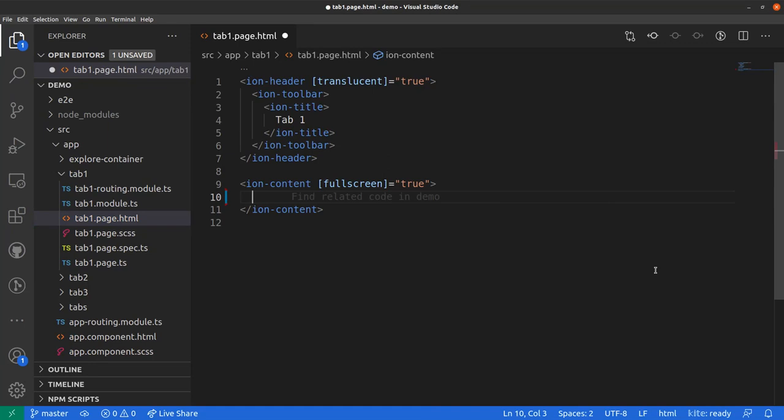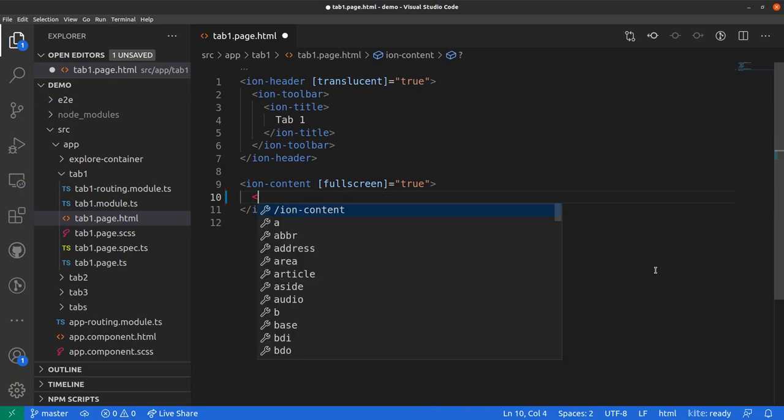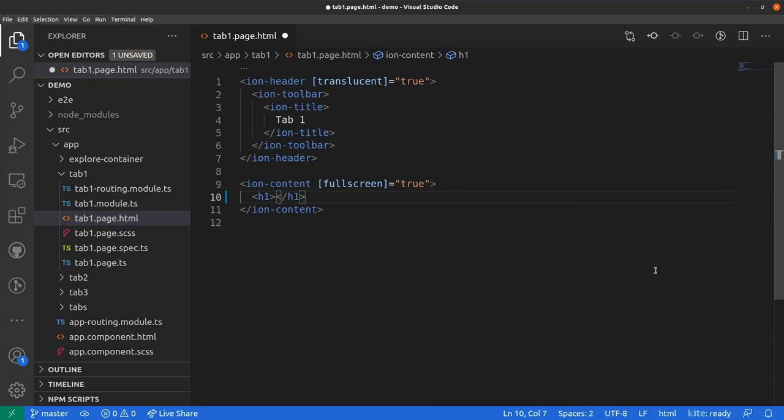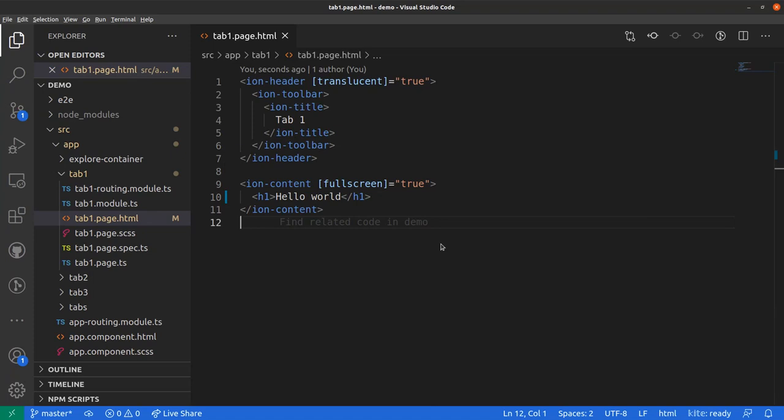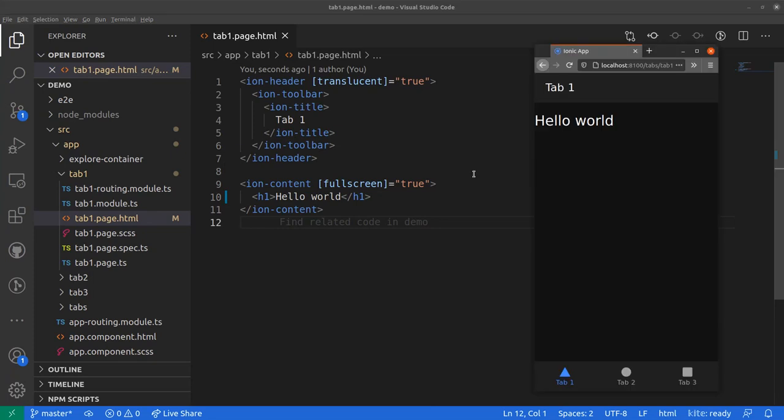Whatever we want to display inside our app must go inside this Ionic content, the ion-content element. So let's write h1, and in this let's write hello world, and let's save this and go back to our app. We can see in tab 1 there is just the hello world. When we go to tab 2, it changes, and when we come back to tab 1, we see this hello world printing. So we know that whatever content we want to display must come inside this Ionic content element.